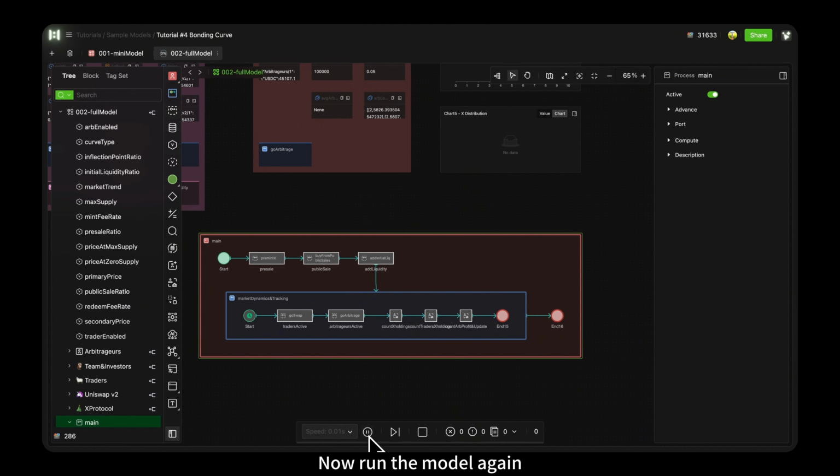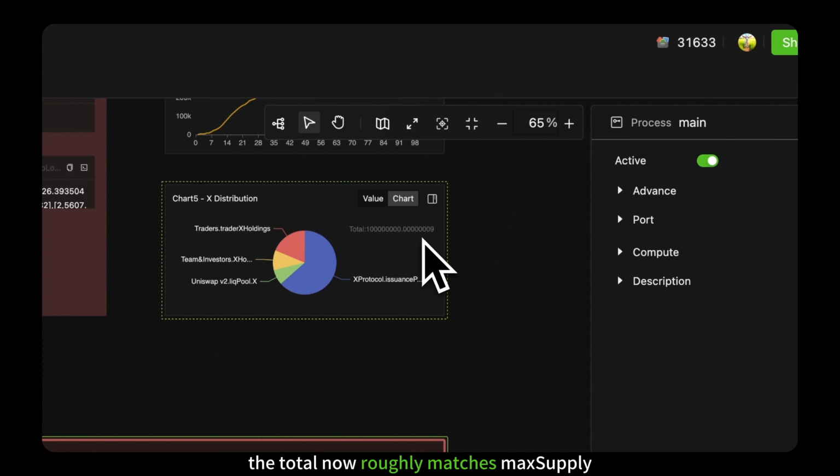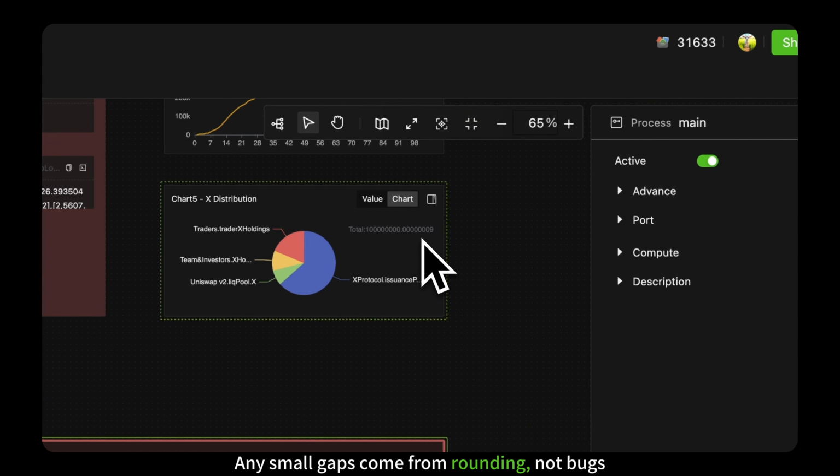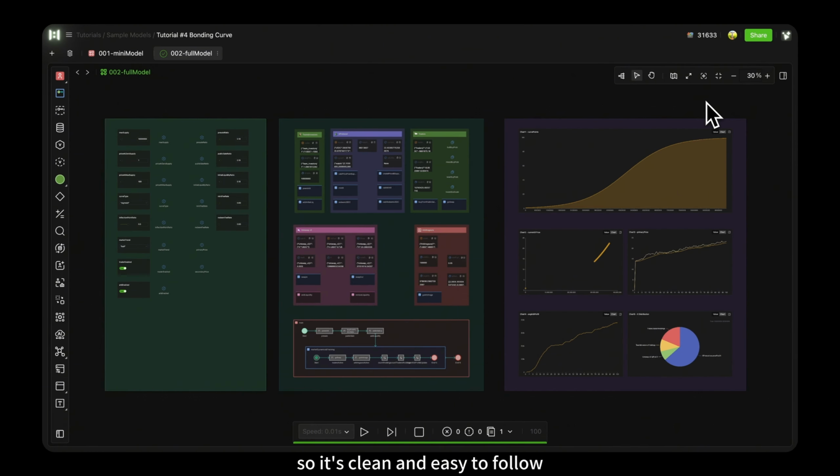Now run the model again. On the chart, the total now roughly matches max supply. Any small gaps come from rounding, not bugs. Finally, tidy up the model and dashboard so it's clean and easy to follow.